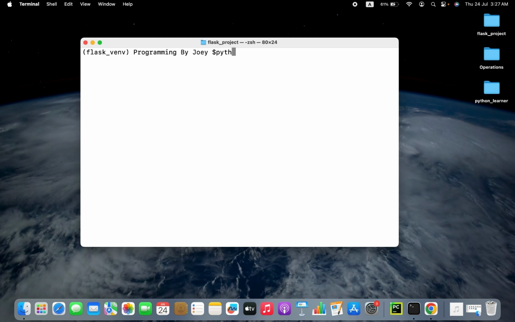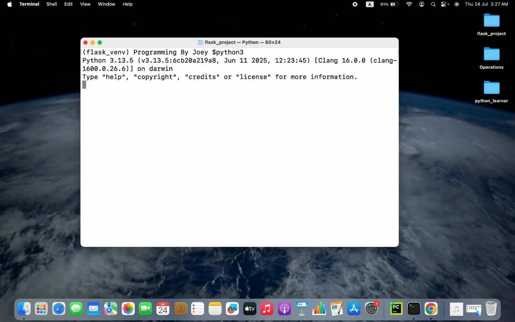To test its installation, we are going to enter into a Python prompt. So let's write python3, hit enter, and we are inside a Python prompt. The first thing that we are going to write over here is import flask. And if this statement is successful, that means we have successfully installed Flask in our virtual environment. I'm going to hit enter and there you go.